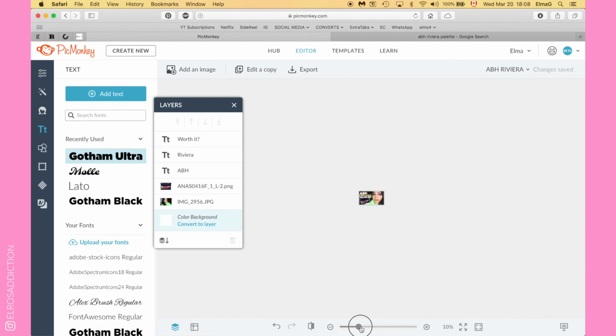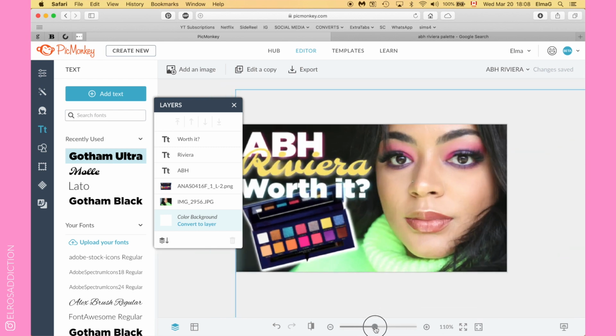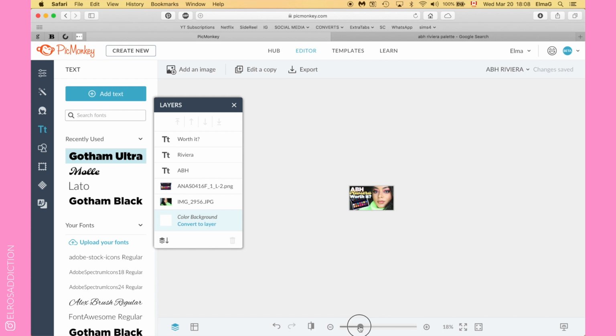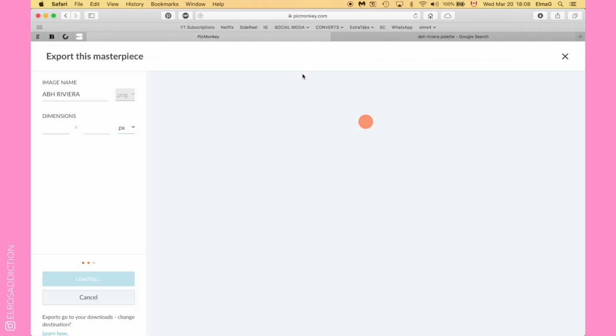And also another thing I started to do more is zoom in and zoom out, because you want to see if, as a little tiny thumbnail, your thumbnail is popping, or is it just like pass. So yeah, that's basically what I do.